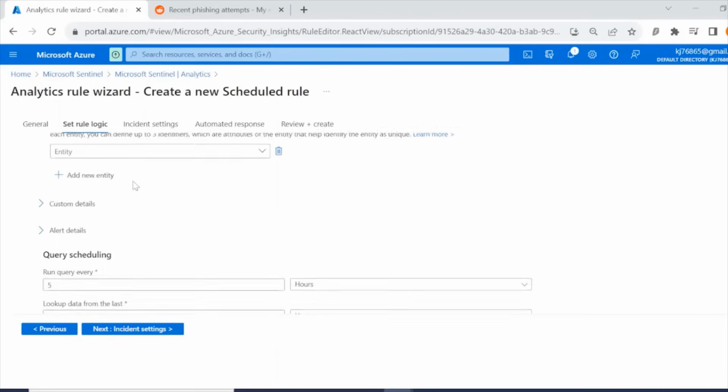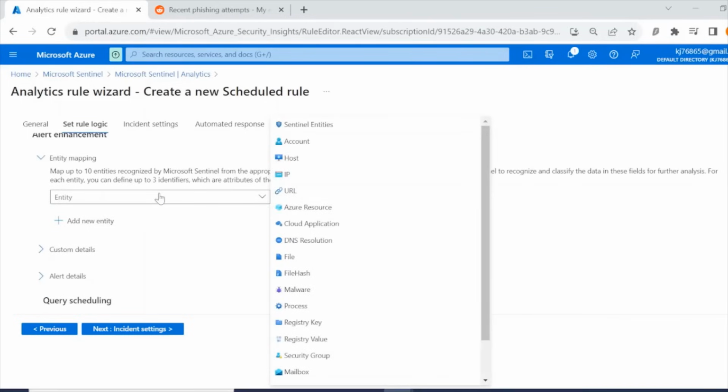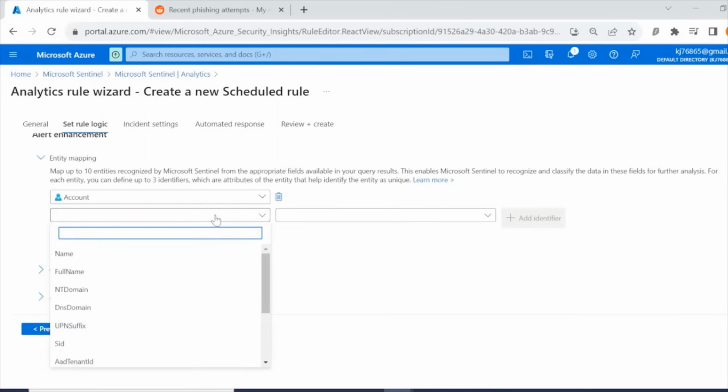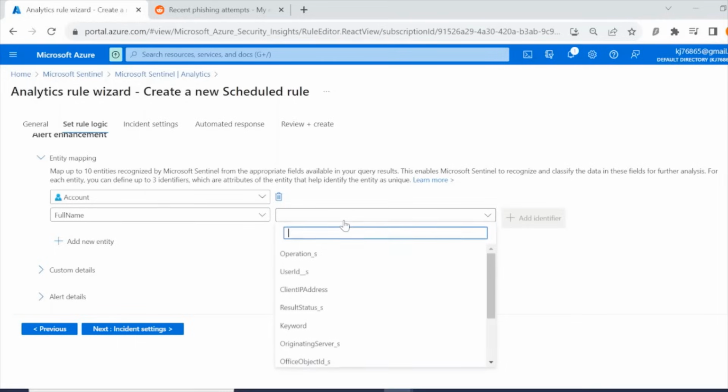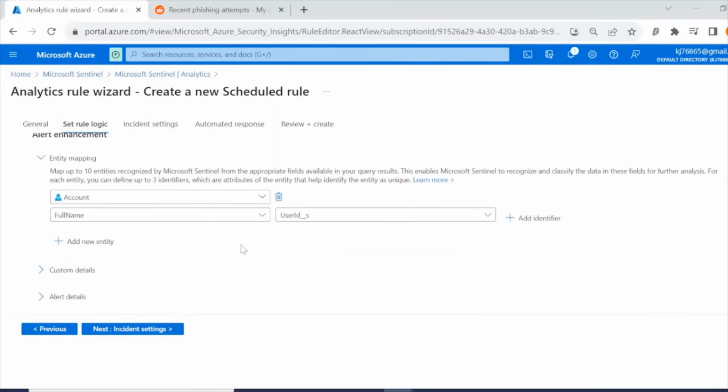So in the new entry, in the entity type, the first thing we will do is open it, and as you can see, it opens the supported list of entities. In this, we'll select account. In the account, we will then choose the identifier as full name, and for the full name we will use user ID underscore s.